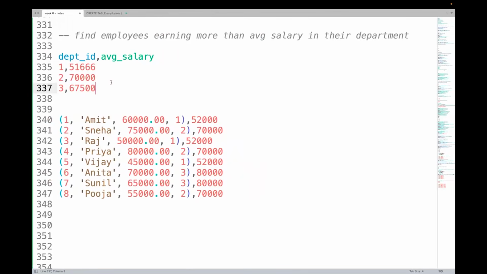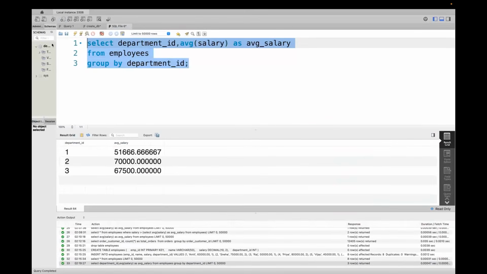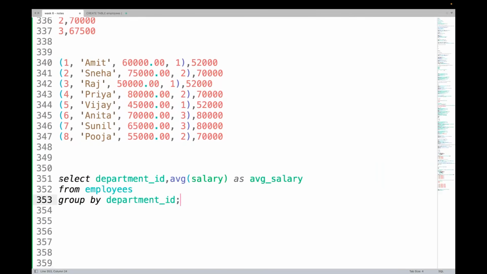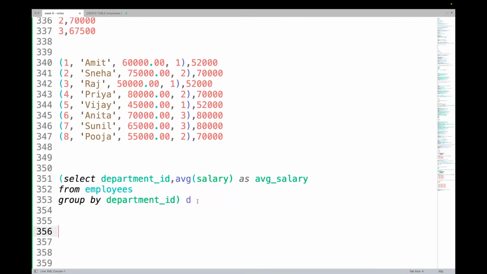67500. This is what it is. I hope this is clear, right? So let's form a subquery out of it. I'll take it here and let me create a subquery. I just enclose it like this, and since I'll be using it as part of a join, I have to give some alias name. Let's say D, some name I have given.